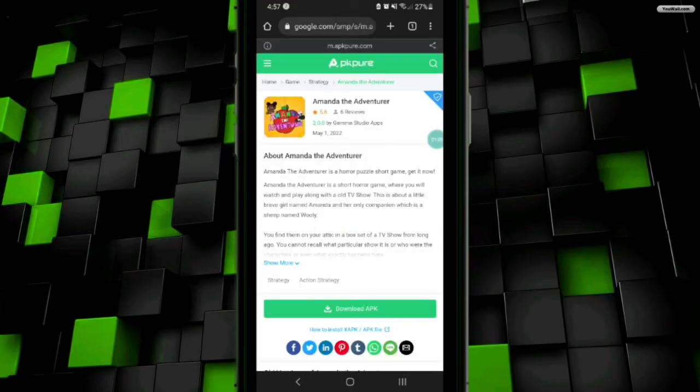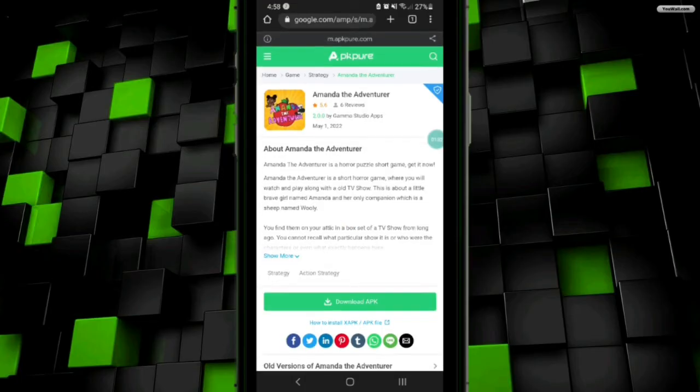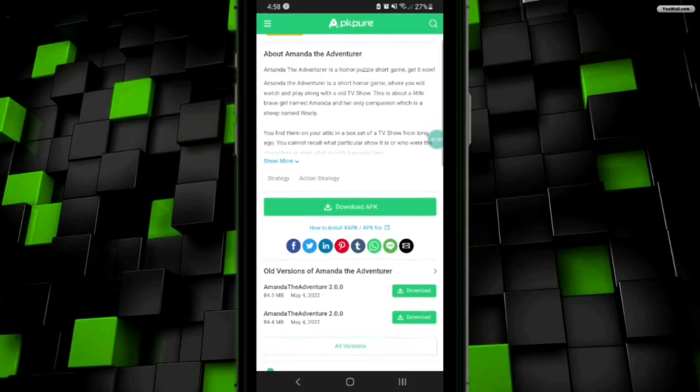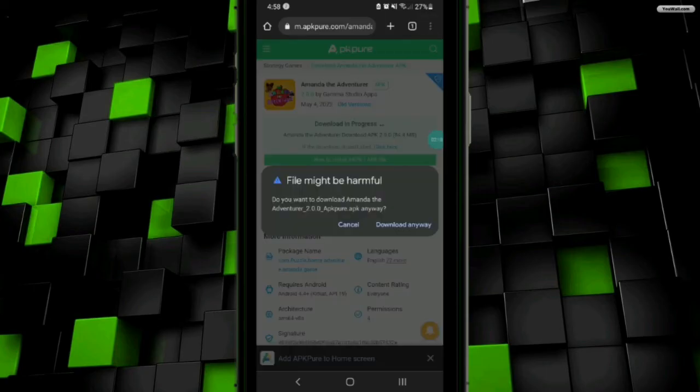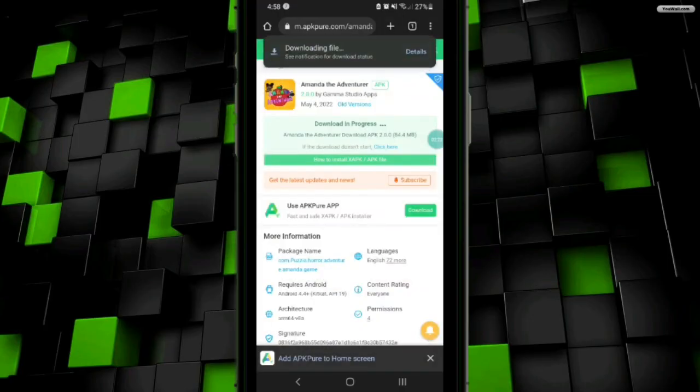Then it will redirect you to this website. Here you have to click on the download APK version. Then at this page you have to again click on the download option at the top. Now click on the download anyway button. Once you click on it, now your app will be downloaded.